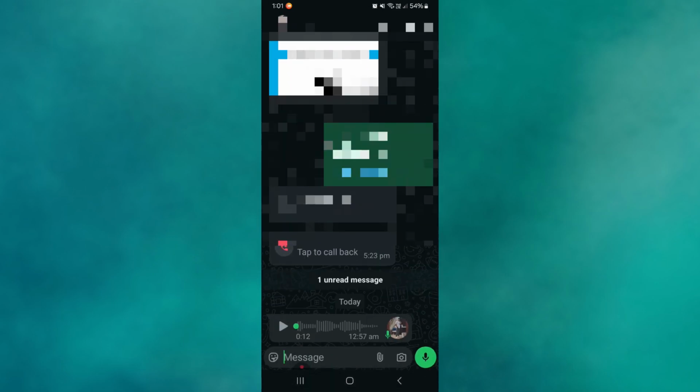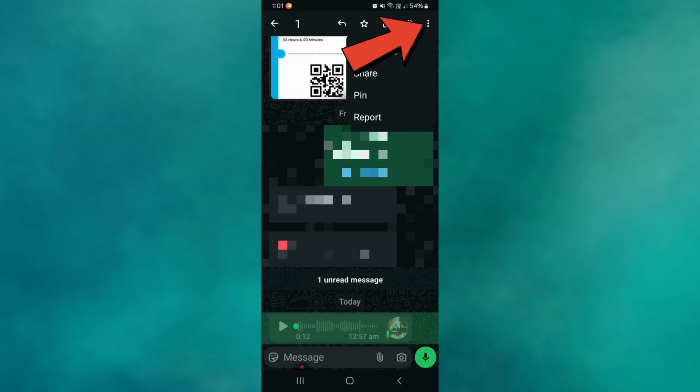In the chat screen, find the specific voice or audio message you want to transcribe. Press and hold the voice message until it is selected. Then tap on the three-dot menu in the top right corner. From the options shown, tap on Transcribe.